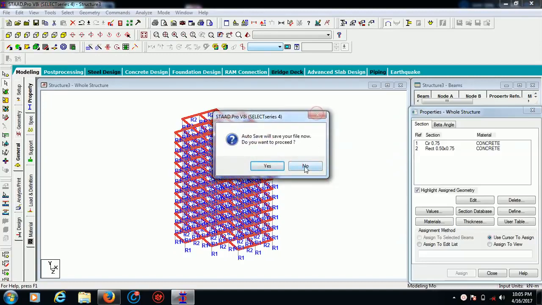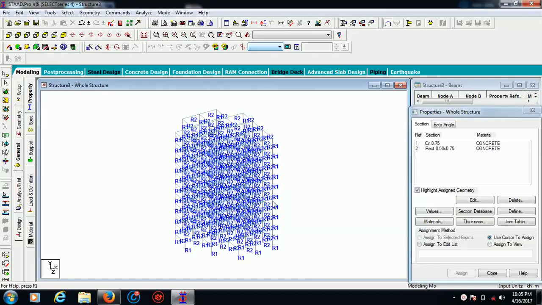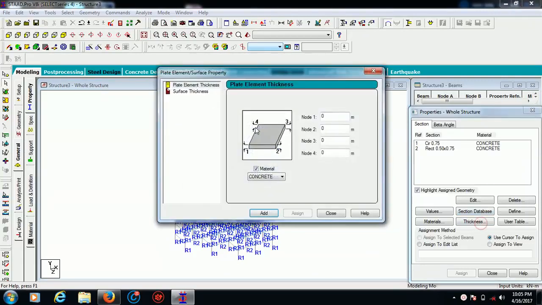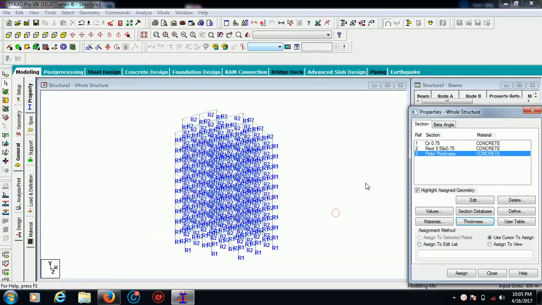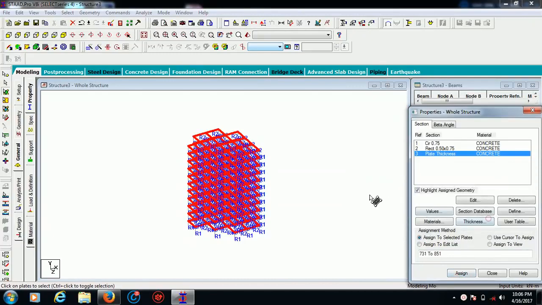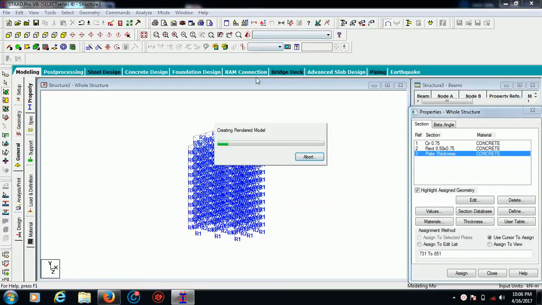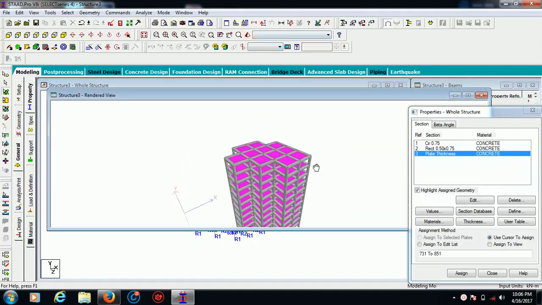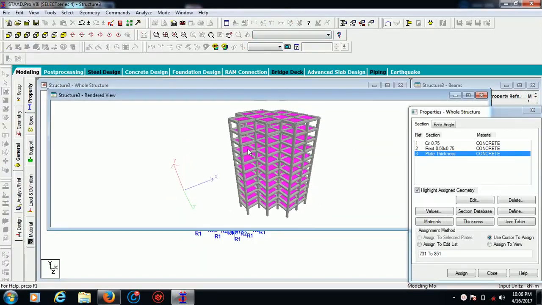If you want to assign thickness, then you can simply go for thickness, and for my plate thickness I want to give, let's say, 0.175, and concrete is the material as it is RCC. Select and go for plate cursor and select all of your plates and assign to the selected plates. Now you can go for rendered view again. Now you see these are the plates which we created.